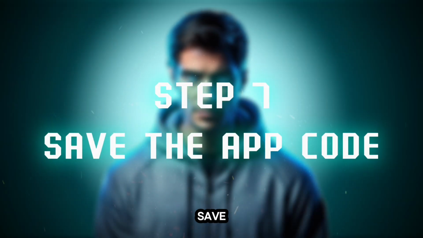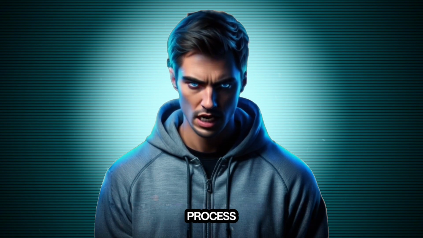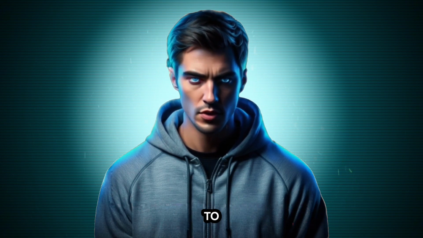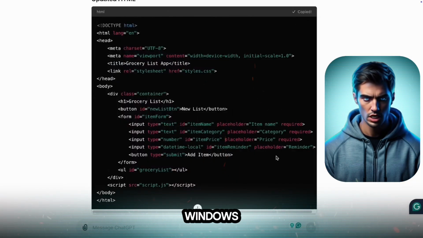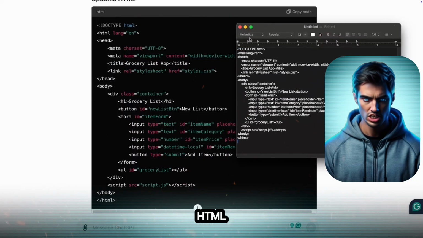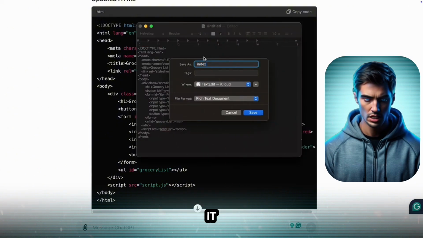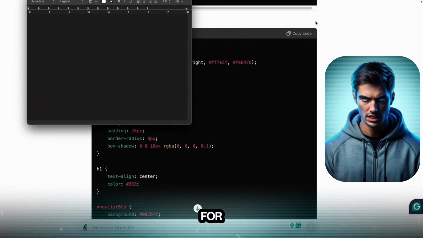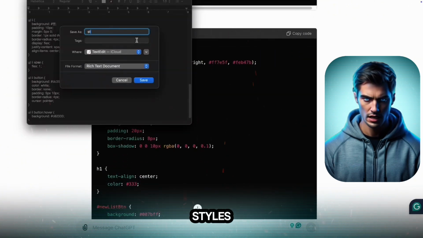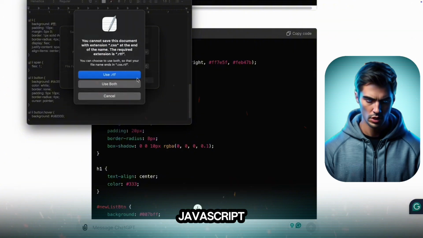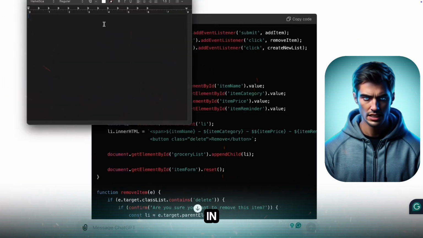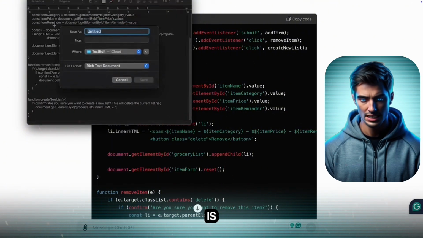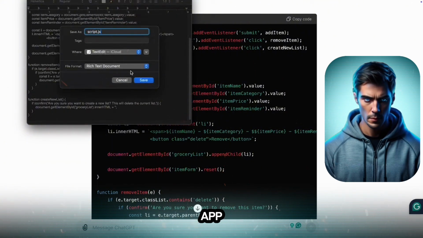Step 7. Save the app code. This is a straightforward process, but it's important to do it correctly to avoid losing anything. Open a basic text editor on your computer, like Notepad on Windows or TextEdit on Mac. Copy the HTML code from CodePen and paste it into a new document. Save the file as index.html. Then do the same for the CSS code, saving it as styles.css, and for the JavaScript code, saving it as script.js. Make sure all 3 files are saved in the same folder on your computer. This folder is essentially your app. It contains everything your app needs to function.